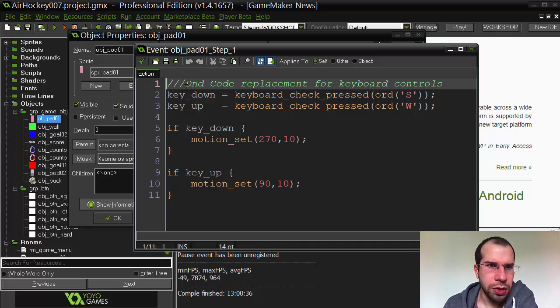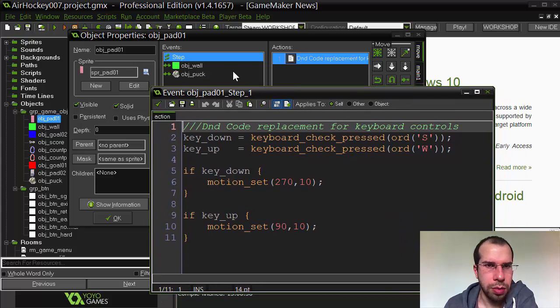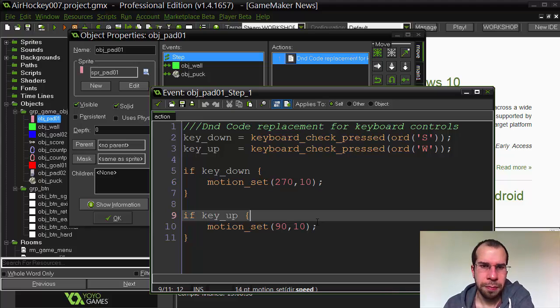So what you can see here is inside the pad, which is one of the players, in the step event, what I've got is when you push key down, this is the direction that we move in, and then this section here is the speed that we can move at.